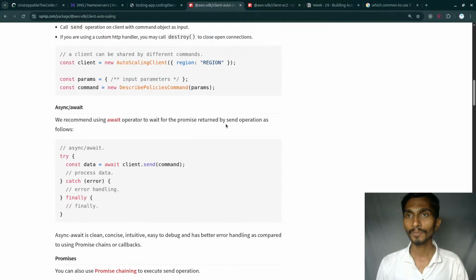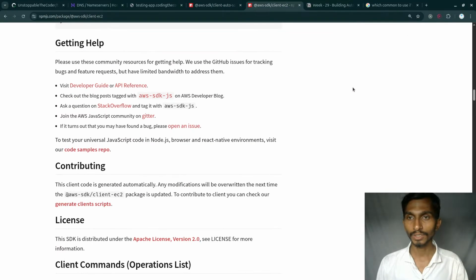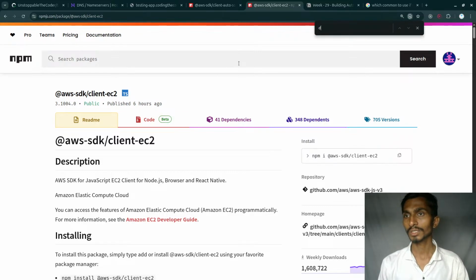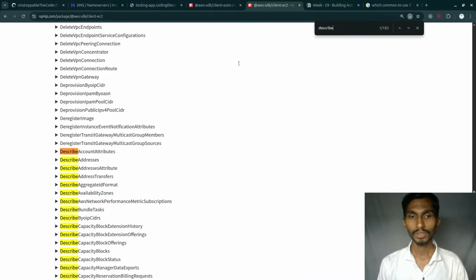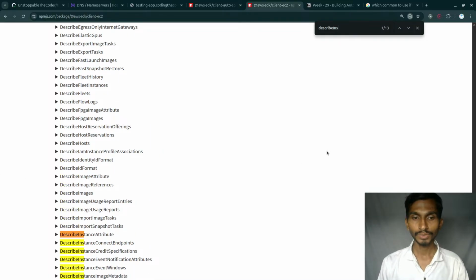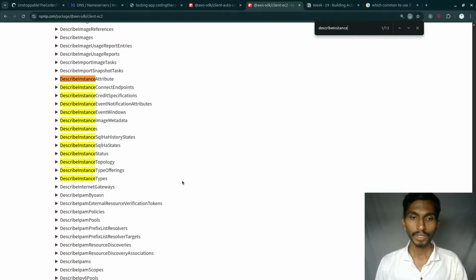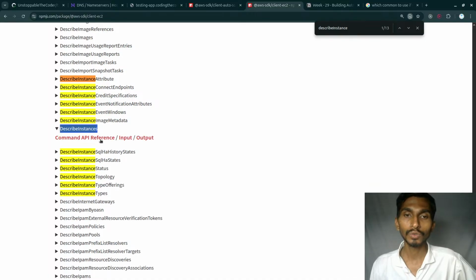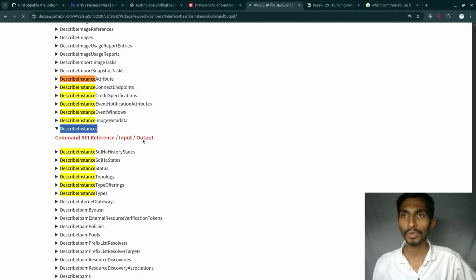So over here, EC2 client, right? This is the one. Yes, EC2 client. So describe instances, let me search it. Describe. Okay, I have these many. Then what I want is describe instances, and over here I have these many: describe attribute, describe connect endpoints, describe and so on, describe instances. What will it do? First of all, it will take some input and give you some output. So let's check what output it returns.